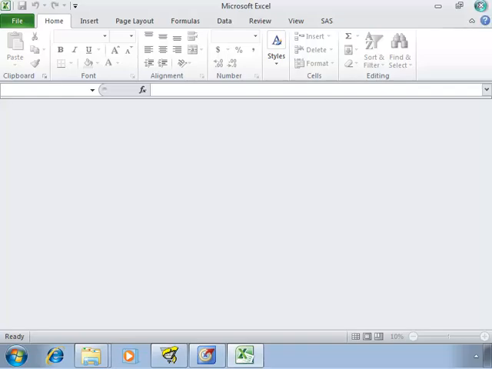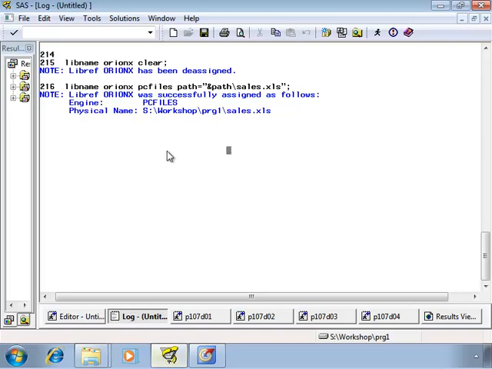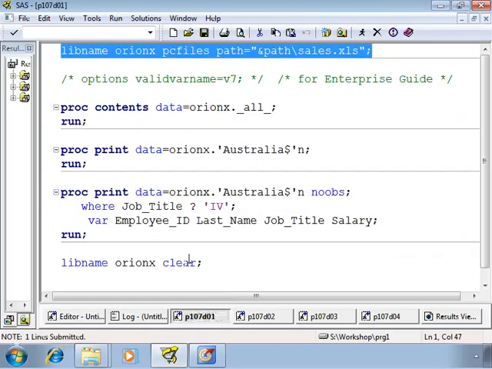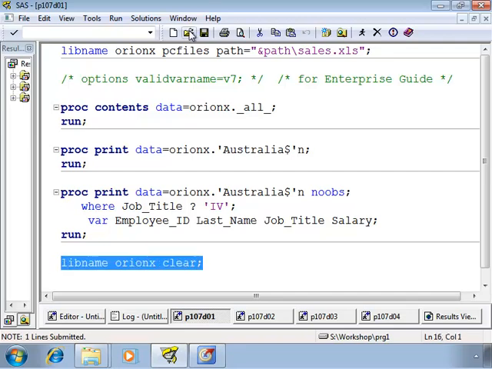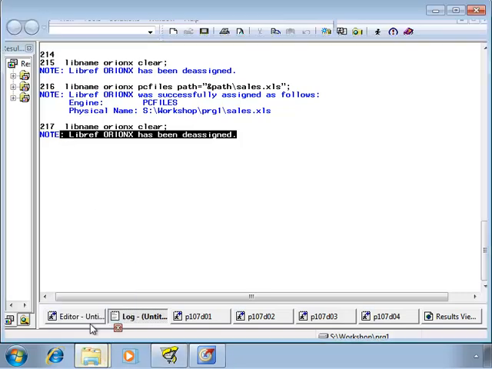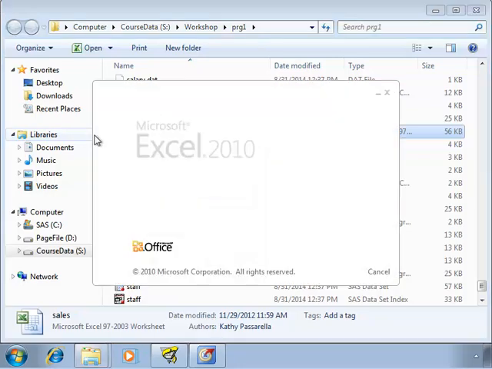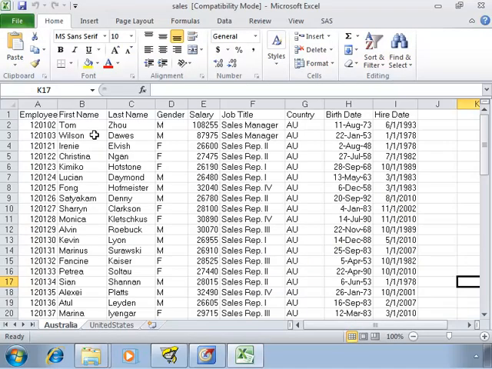And we can close this Excel file. We will go back to our program and we will deassociate the library ref. Now it has been deassociated. We can check the log. The libref orionx has been deassigned, and if we go to programming 1 and try to open the same file, it opens up. Let's close the file.